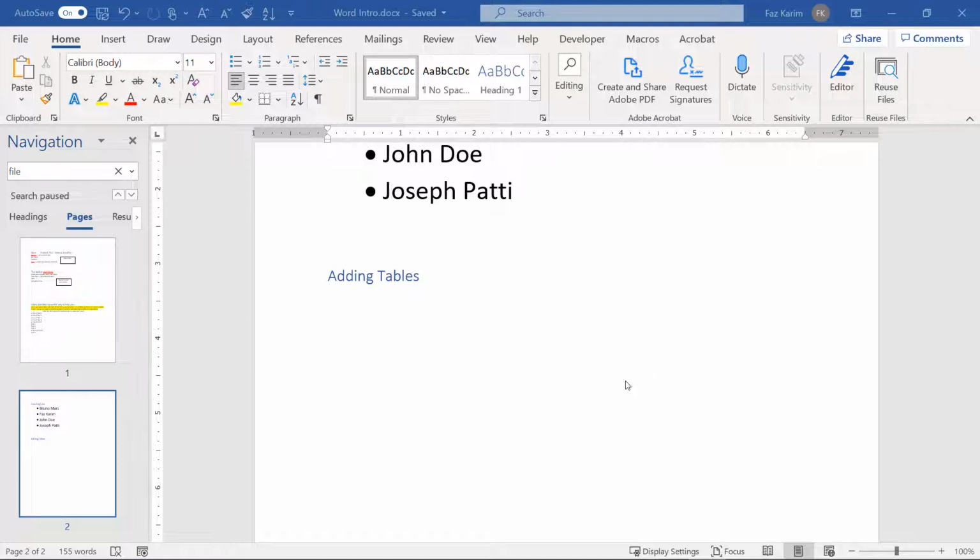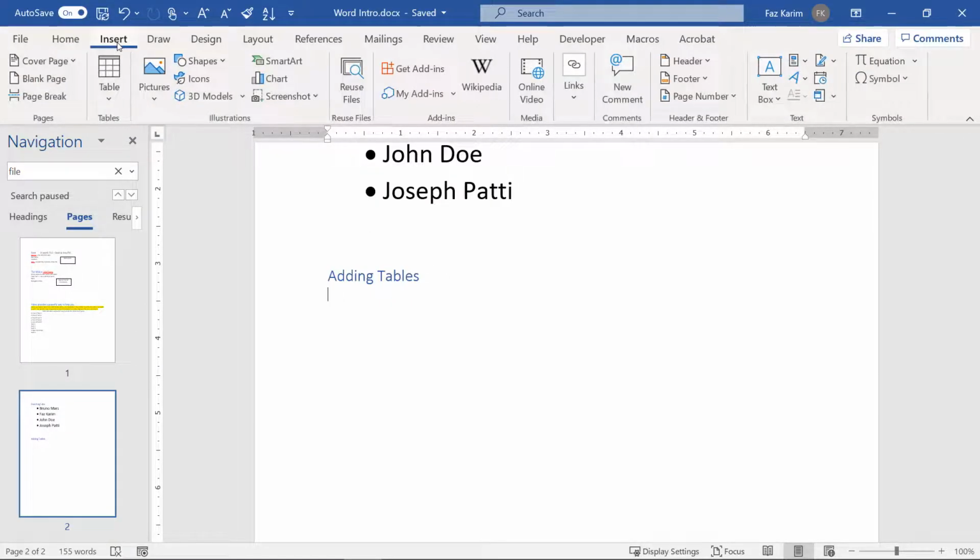In this lesson, Lesson 5, I want to spend some time actually talking about inserting tables, modifying tables, formatting them, and also converting text into tables. So, if you do need to insert a table into your Word documents, the Insert tab of Microsoft Word will actually give you that functionality.